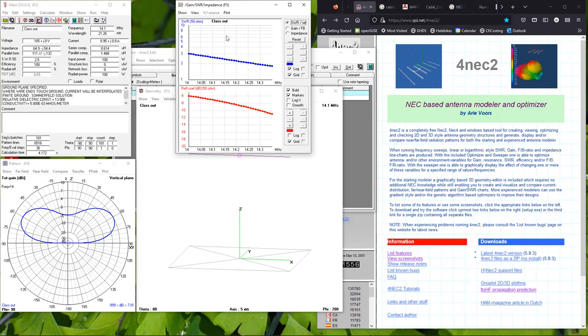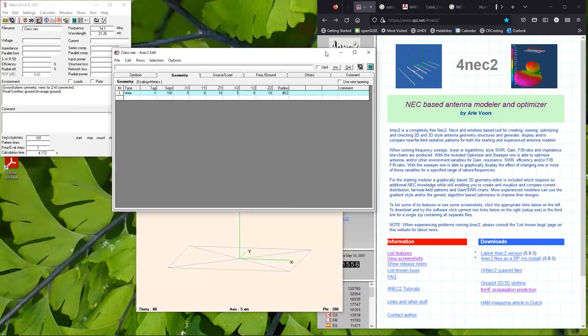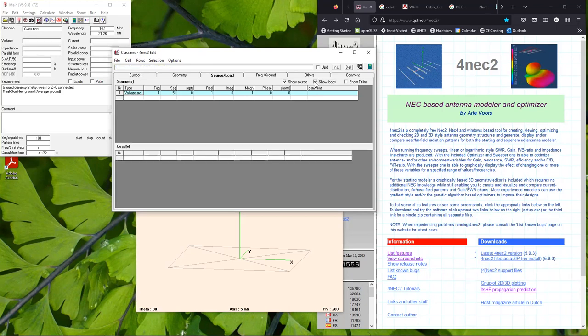Now, what we're going to do, instead of shortening this wire, I'm going to show you the influence of making this wire out of copper instead of magic, no loss material. Our wire is not superconductive, so we're going to make it out of copper. There's a little checkbox here called show loads. Click on that.